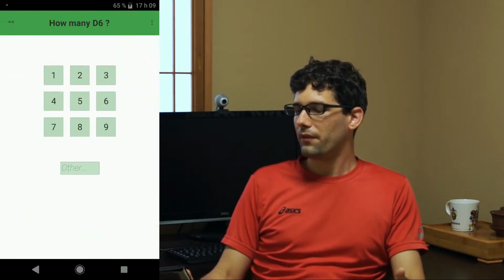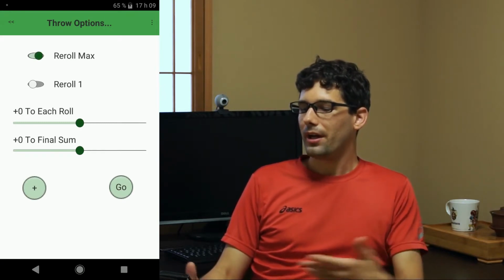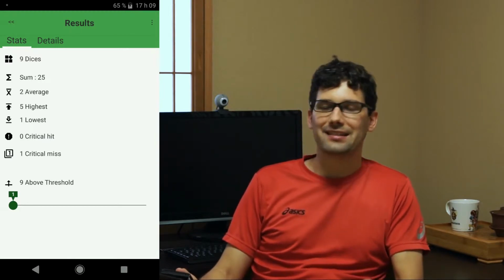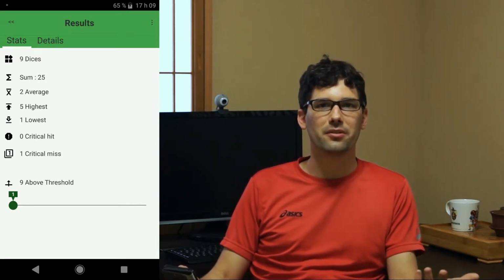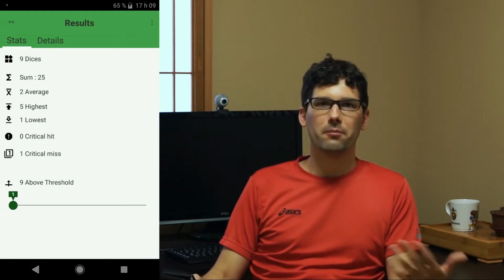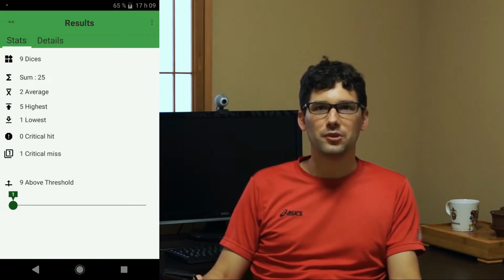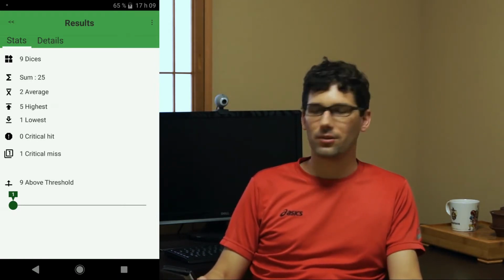then I've got a couple of options here I can choose from, and when I'm ready, I hit go, and then it shows me, first of all, the details, the stats of the throw, if you will, because when you're playing the game, usually what you're interested in is how many dice above 5 did I throw, or what's the sum to see how much damage I did, or did I have any criticals and stuff like that.